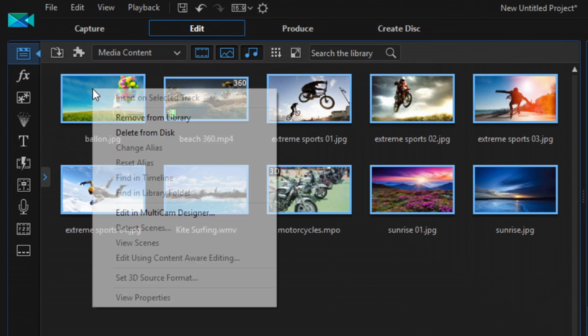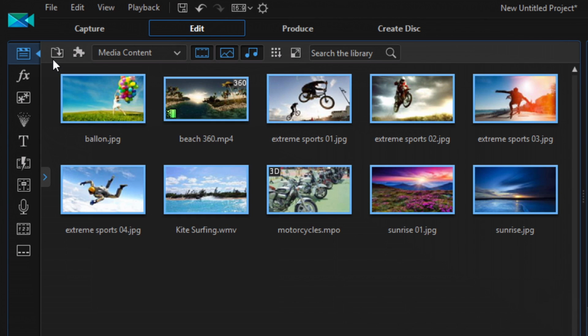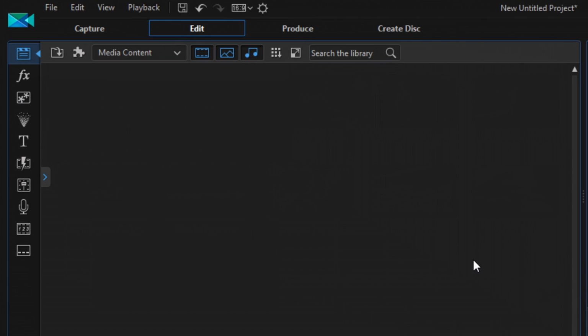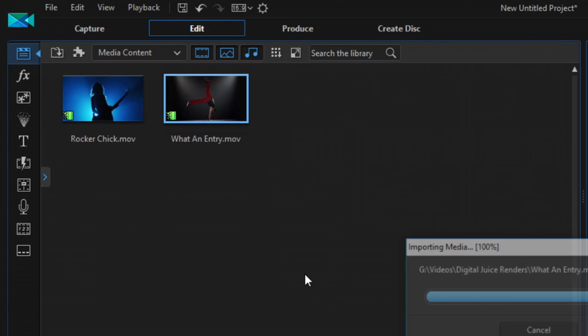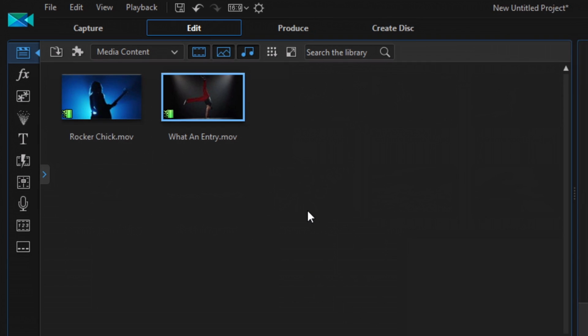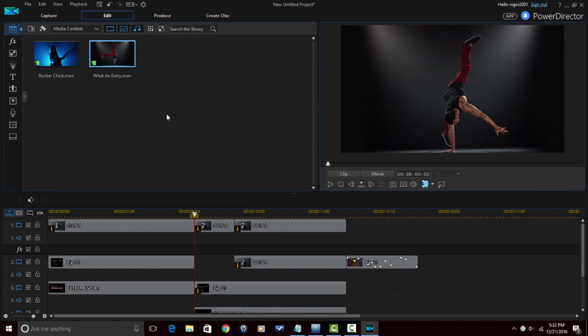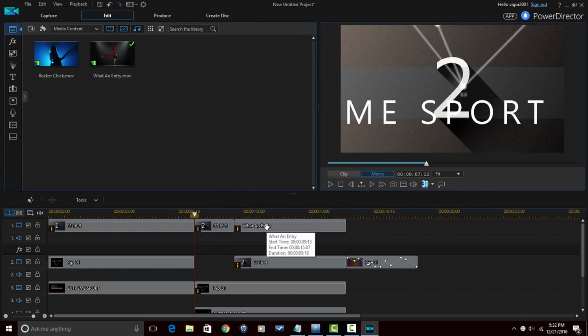So I'm going to remove these and I'm going to import something else. So now that I got my clips imported, I can go ahead and start dragging them down onto placeholders where I want them to be in a project. So let's say I drag this one down here. You see it now changes to the name of that clip that I dragged down to that placeholder.